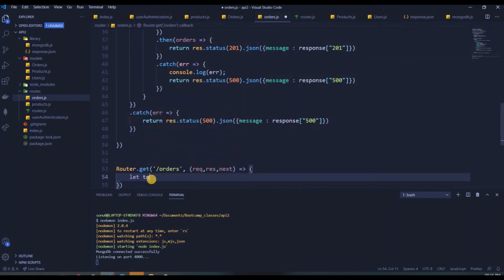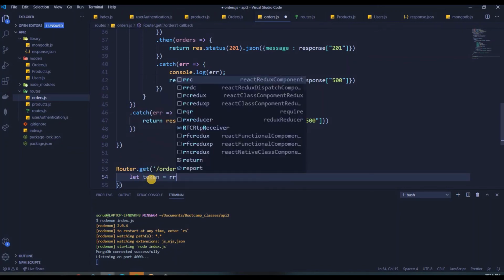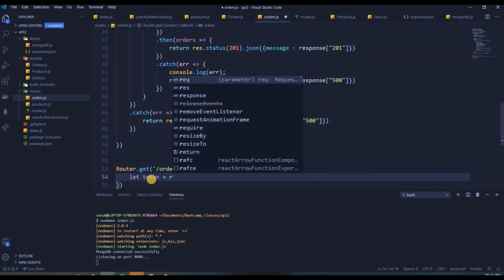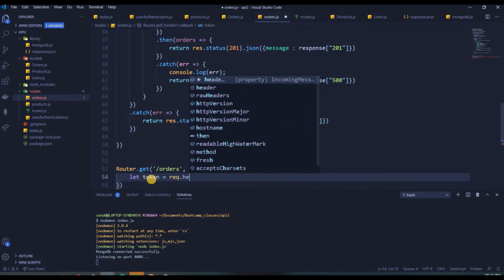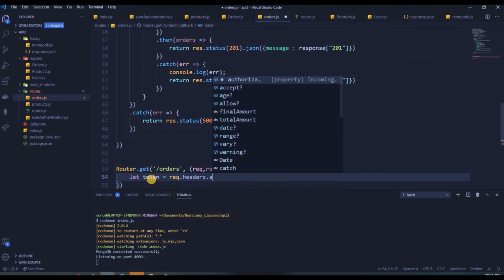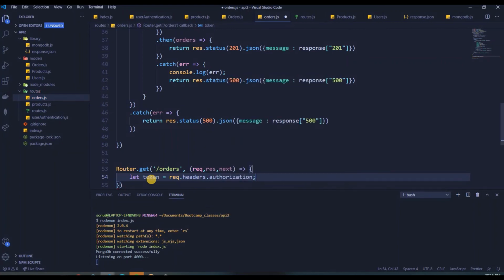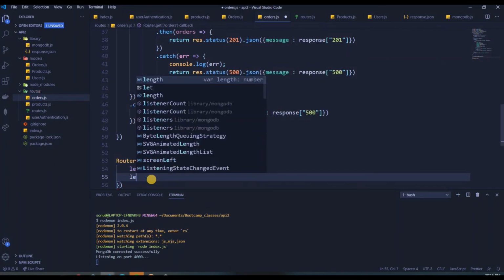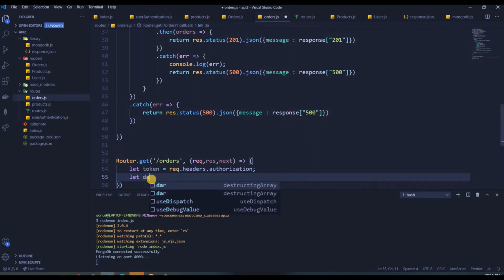So always remember that. So over here also, let's just go ahead and start doing let token is equal to request dot headers dot authorization, let data. And do we need anything else in our get apart from the token? I don't think so, right? For a particular user, we want to fetch all the orders that he did. So token will help us in doing that, correct?